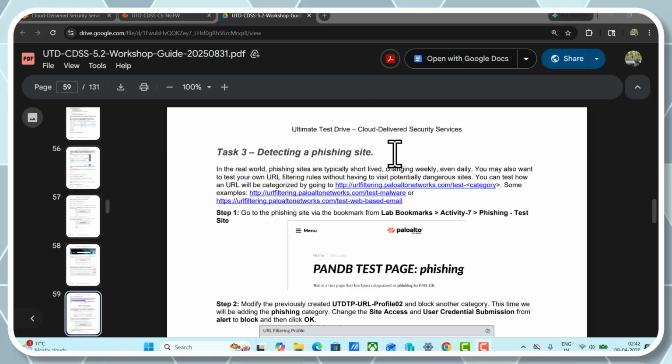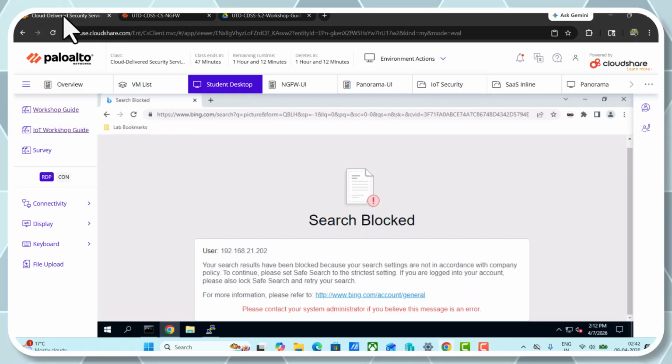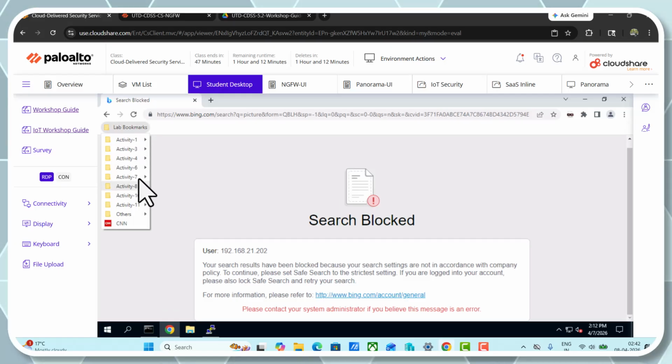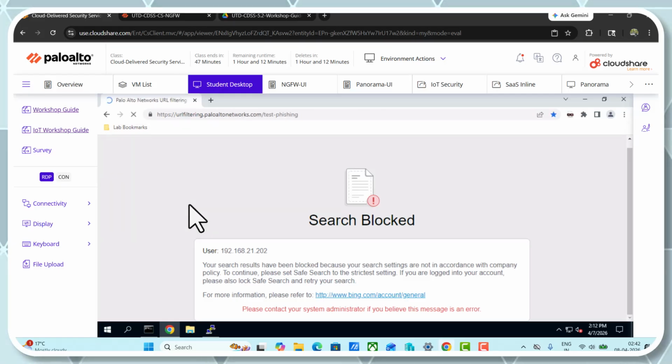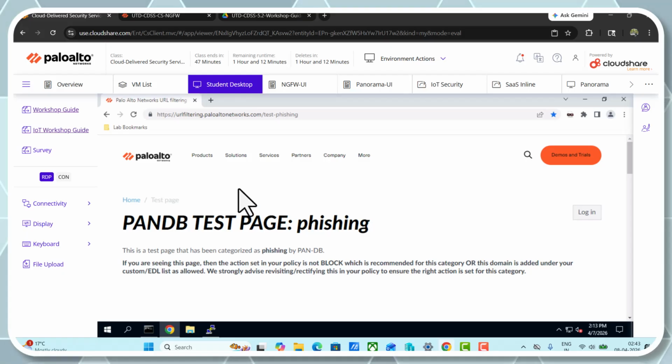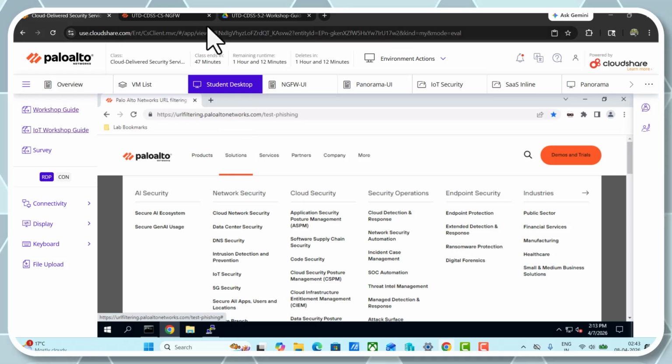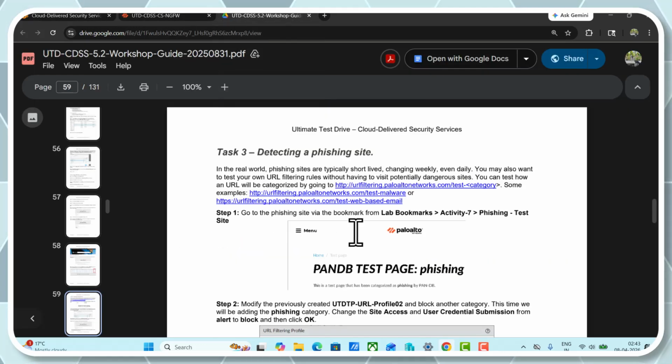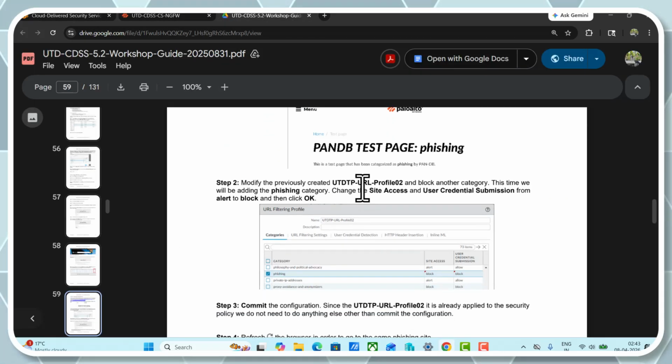So now we need to go where lab bookmarks, activity 7 phishing test site. Lab bookmark, activity 7 phishing test site. So right now this is a phishing website. You can see URL filtering, Palo Alto Networks.com. So this is some phishing website they have made. Now modify the created URL policy to block another category. This time we have to select the phishing as well.